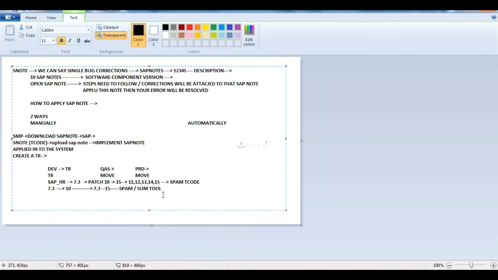If you do only single components, then it will be a patching, right? Yeah, if we are applying a single component or 2 or 3 components, that is called a patch upgrade. If you are upgrading the entire stack level, entire stack 7.3 patch level 10 to 7.3 patch level 15, then that is called a support pack stack upgrade. Got it? Yeah, got it.